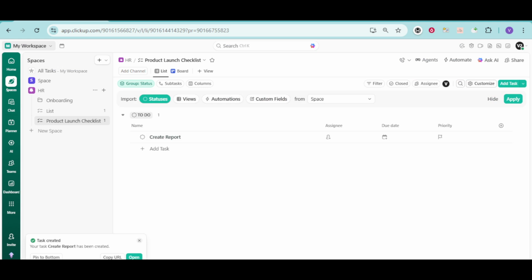Your tasks will consistently follow the same structure, your fields will always be in place, and your workflow will feel smoother and more predictable. That's all there is to it. Navigate to your list, find the status group you want, click the plus new task bar at the bottom, and let ClickUp automatically handle the custom fields and statuses for you.